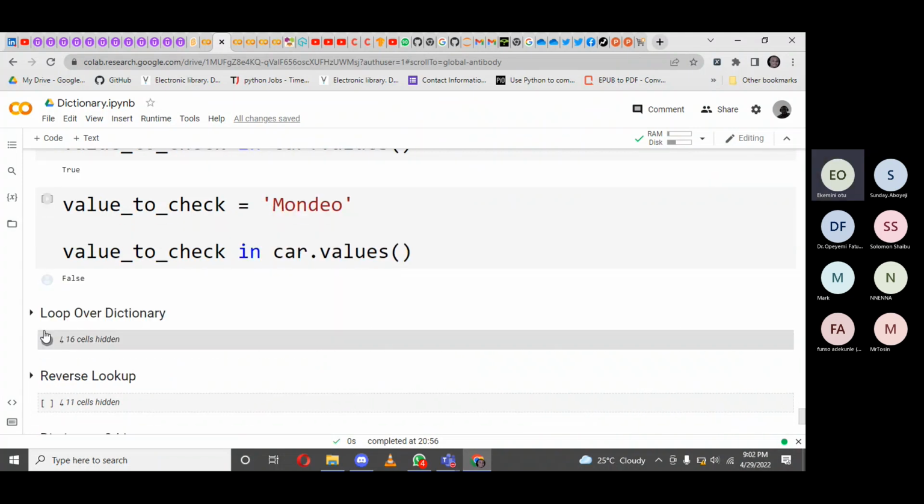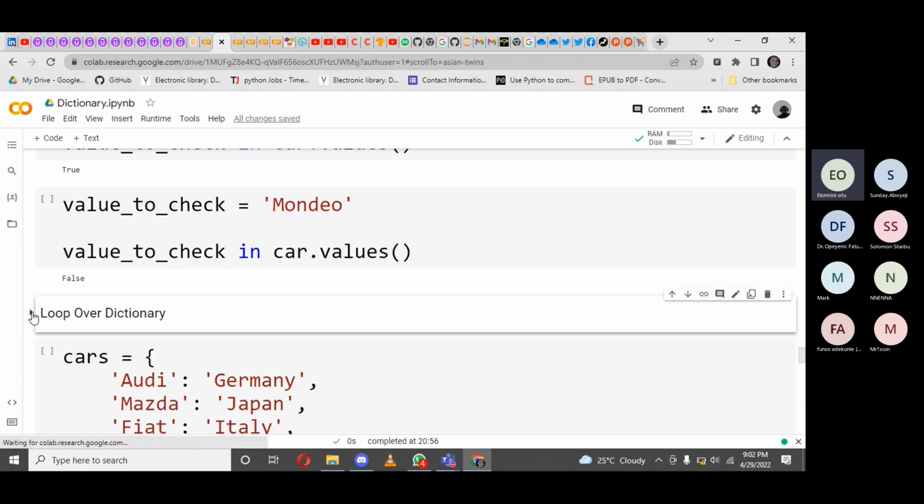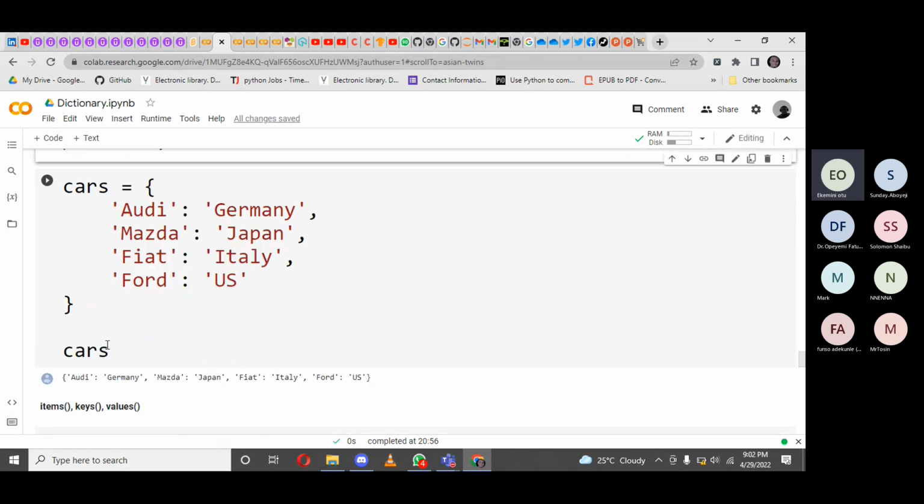So the next thing we're going to look at is how we can look through a dictionary, the same thing I've been doing for lists and the rest. Let's see how it's done. So we can see different cars: Audi, Germany, Mazda, Japan, Fiat, Italy. I've done this before, and let's just continue.